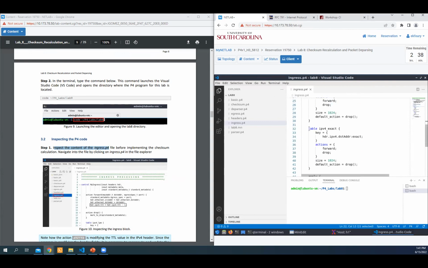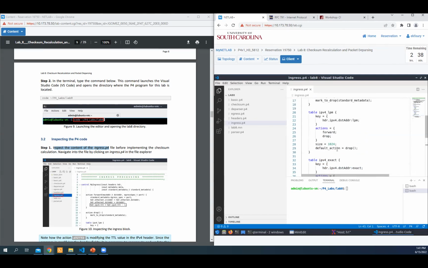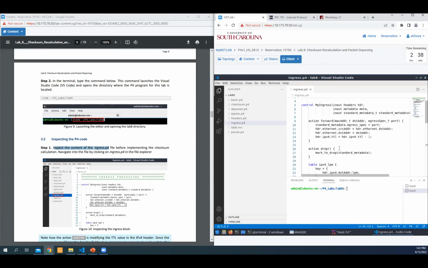And we have an IPv4 exact table, which matches on the destination address, but using exact match. And then we have the apply block. This is where we describe the sequence of table execution. But what we need to notice here is that if we look at the action forward, we did some modification to the TTL, which stands for time to live. This is the field that is found in the IPv4 header.